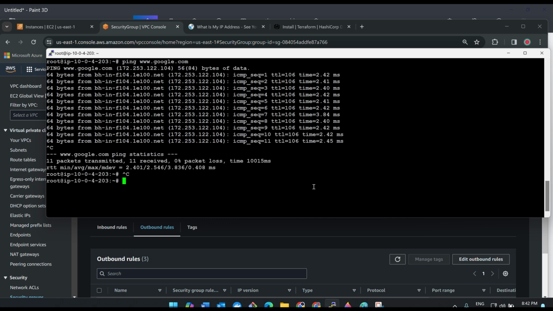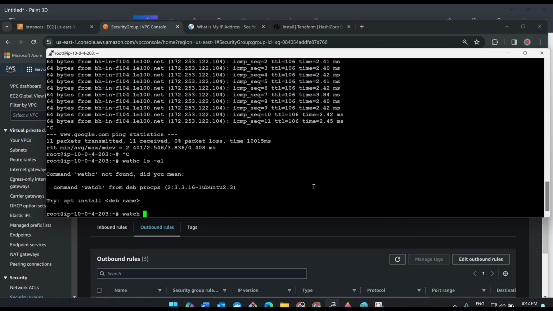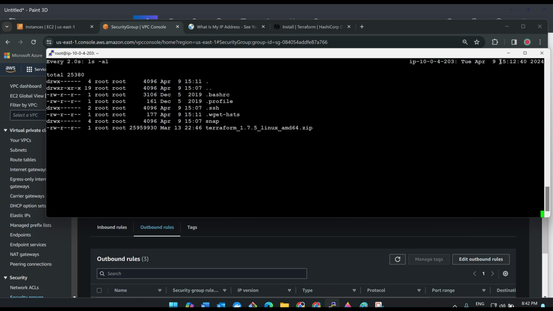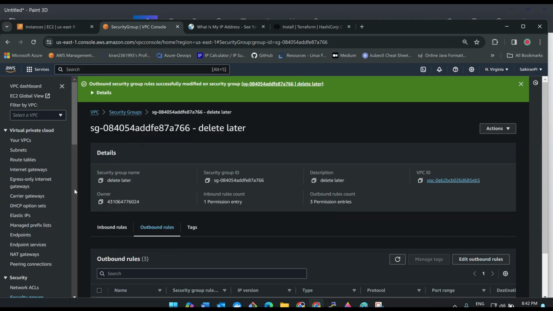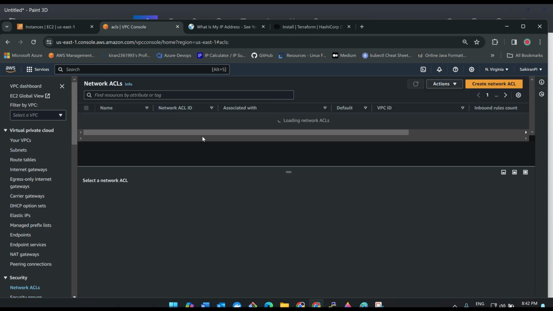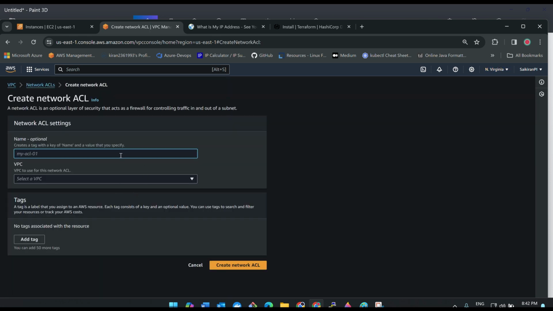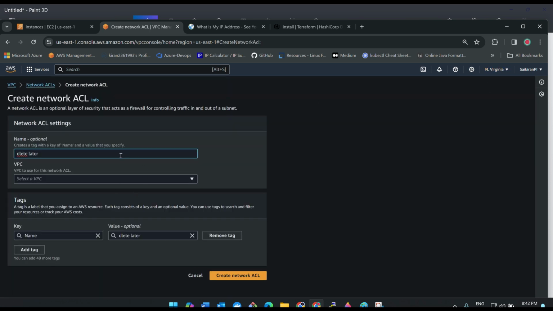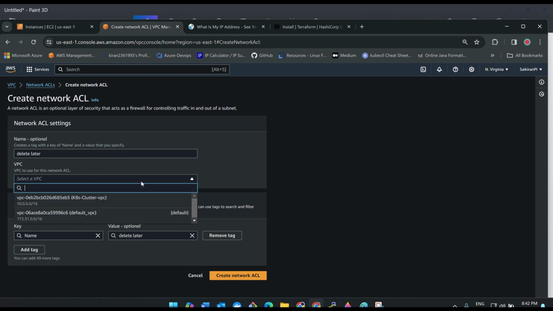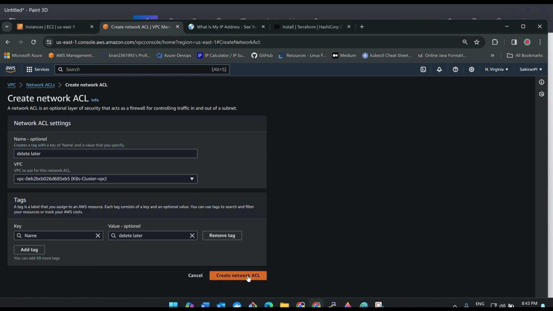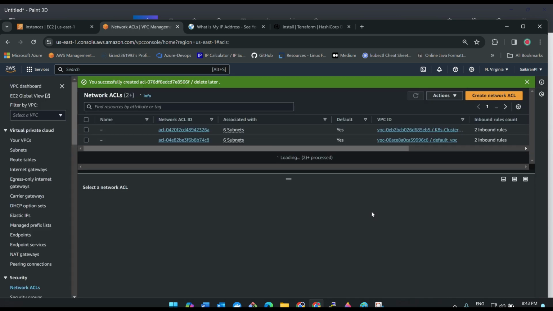Now what we shall do is quickly jump back to NACL. Let me create a NACL, or network access control list. Here it is. Let me create one. I'll name this "delete later", and you have to select your VPC and then create.